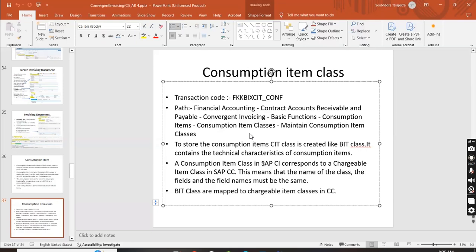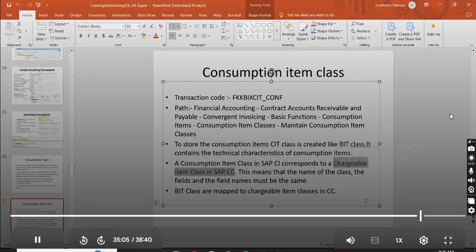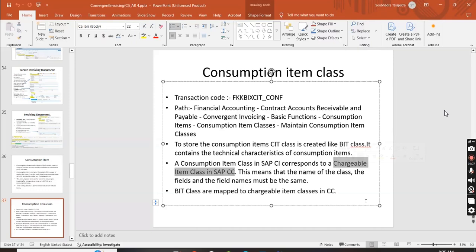A consumption item class in CI corresponds to a chargeable item class in CC. So in CC, once I create the consumption item class, I'll send it to them, say I create Z1 or 2, I'll confirm them. They will create a chargeable item class and they'll map it with us. Like for billing, when I created the billable item, they would create a charged item class and map it. For consumption item class, they will create a chargeable item class and map it with our consumption item class. In CC they have chargeable item class, in CI we have consumption item class, and they'll map it together. The mapping happens at their end.